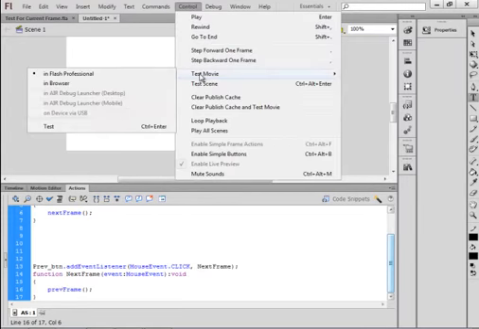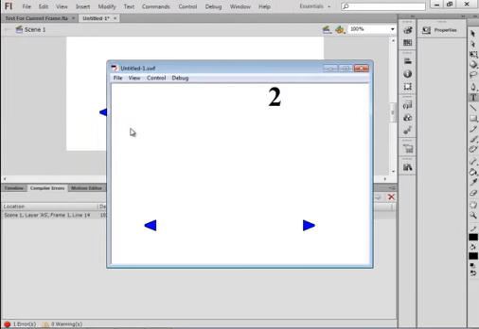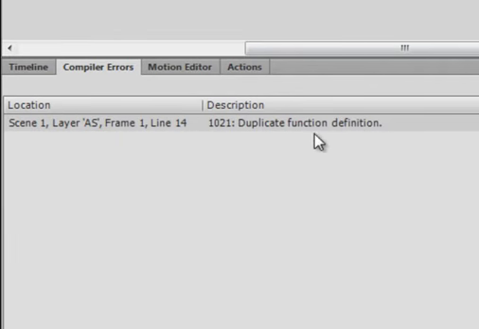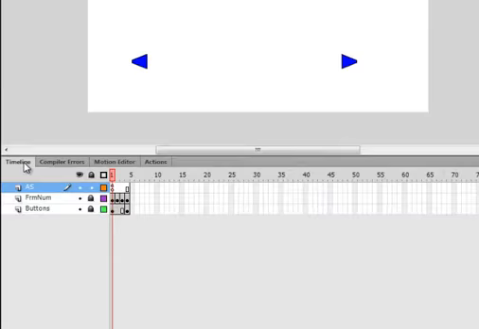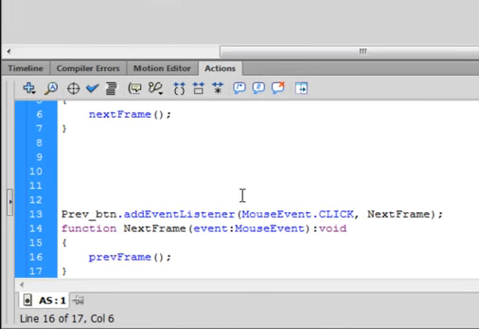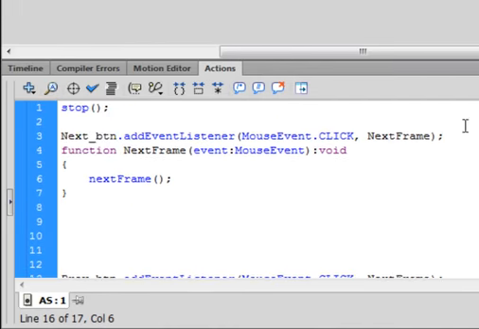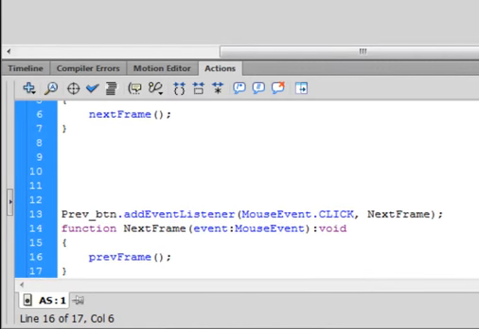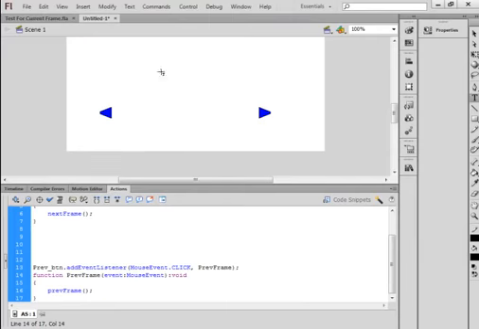So test movie, test. I have an error here. Duplicate depth, I know exactly what it is. Back at the actions panel. Because up here we called this function nextFrame and we copied and pasted, we have to change the name of this function to prev. PREV here and PREV. Now this should work.